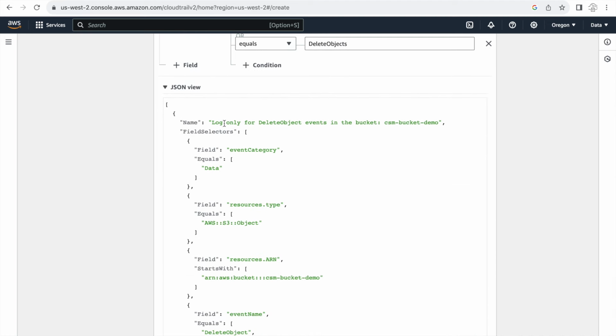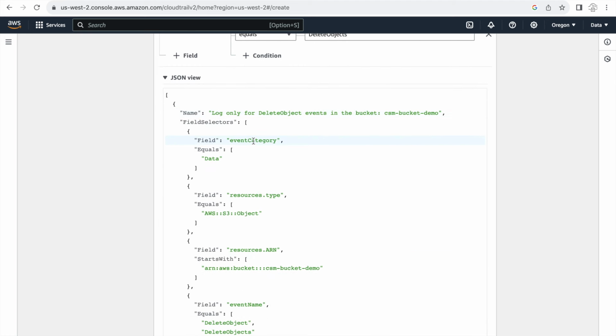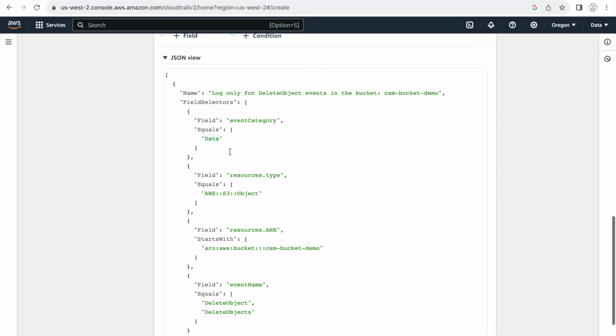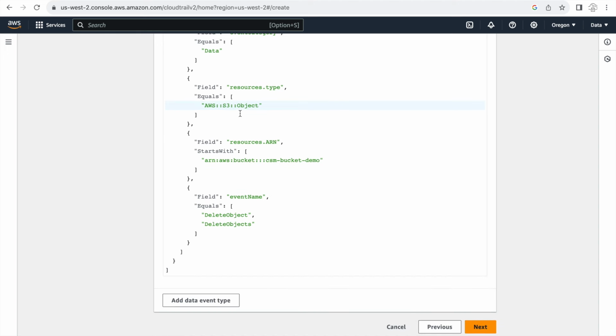So if you see the JSON now, you can see the fields that we have put in: the name, we have the event category, which is data. That's there by default. We haven't really done anything to include that, but when you select the data event, this would automatically show up. The resource type is S3 because we selected S3 service, the ARN of the S3 bucket, and the two event names that we want to be monitored, which is delete object and delete objects.